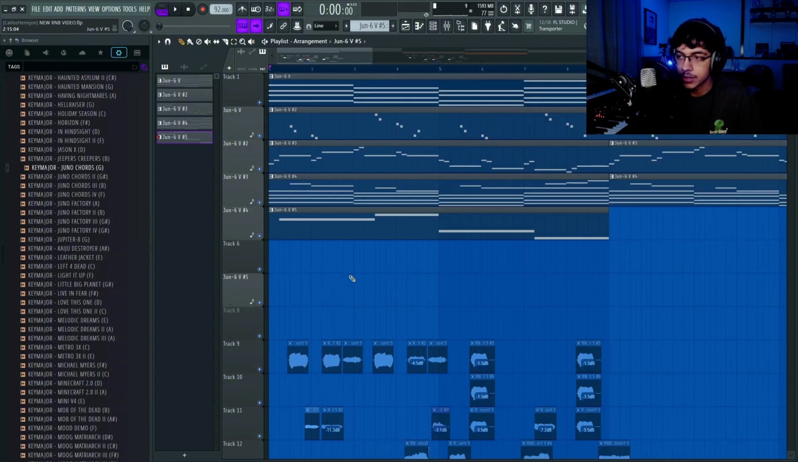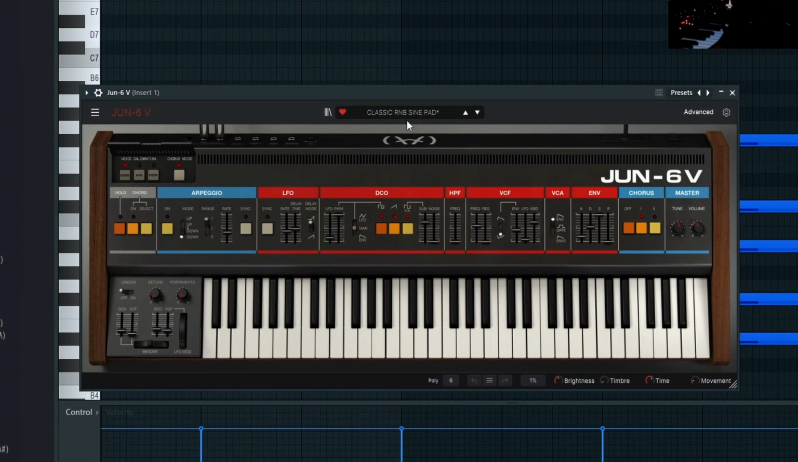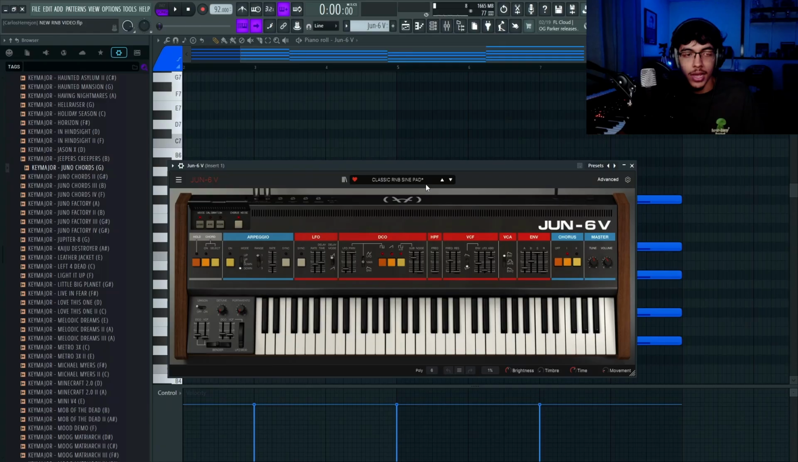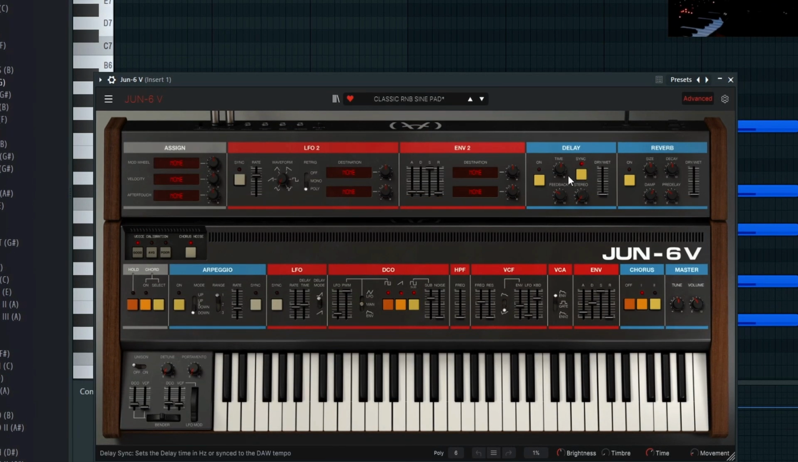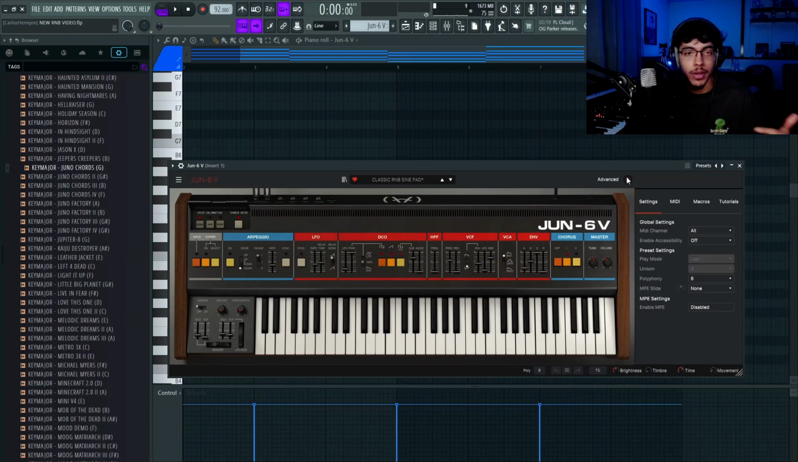So right off the bat with sound selection, I did not choose a single sound with very harsh high end. I chose a bunch of very ambient sounds that are all very smooth and blend in with each other. For this whole sample, I used the Jun-6 from Arturia, and the first preset I use is this classic R&B sine pad. This is a custom preset that I made, but you could copy the exact same settings and you should have the same sound. As far as the advanced effects, I took the reverb and delay off and just manually added some of my own delay.